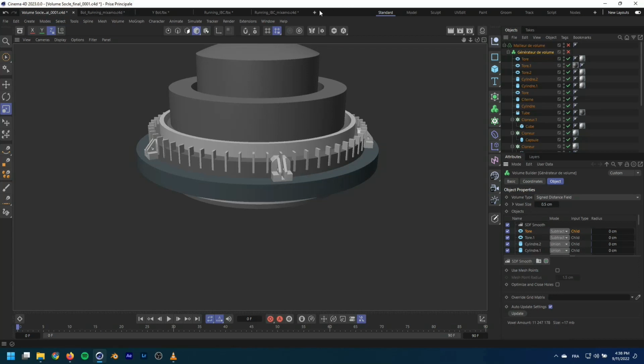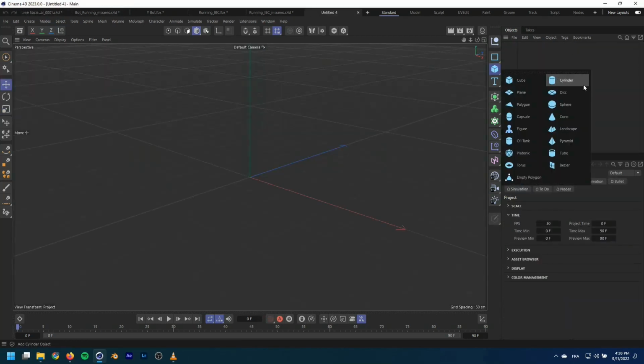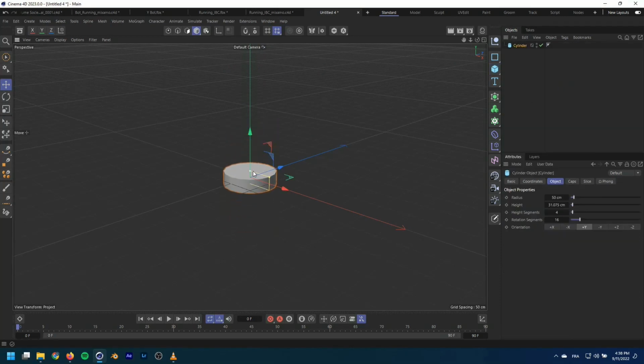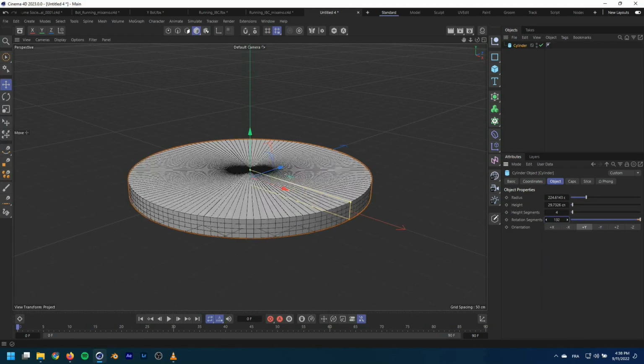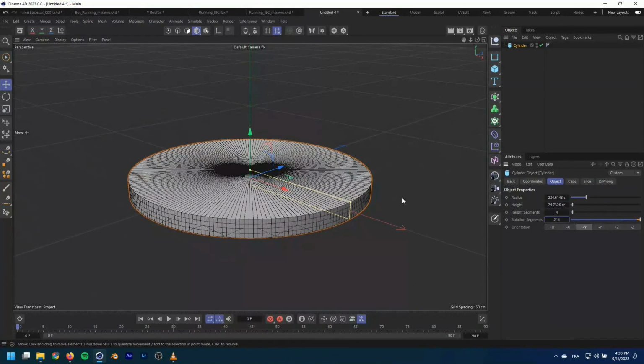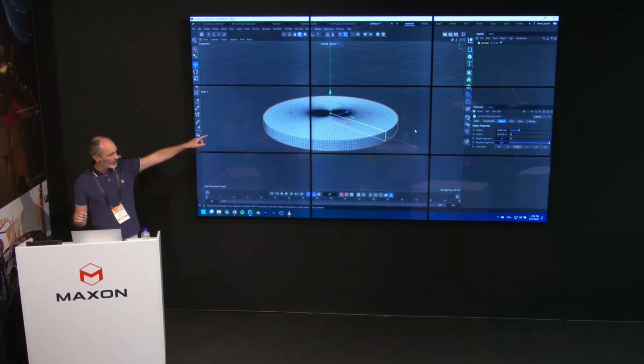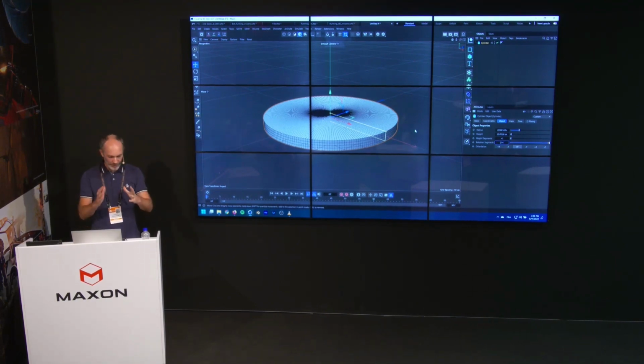So let's try to make the base very quickly, just to show you how fast it can be. So this is the base of the thing. And I'm going to add a bunch of rotation segments. Again, if I was actually modeling something, I wouldn't do that, because that's too many polygons. But the volume builder doesn't care. It just cares about the shape. And you need to have a perfect shape. And this is a perfect shape. So I don't care about the number of polygons. I want to have a good base shape.